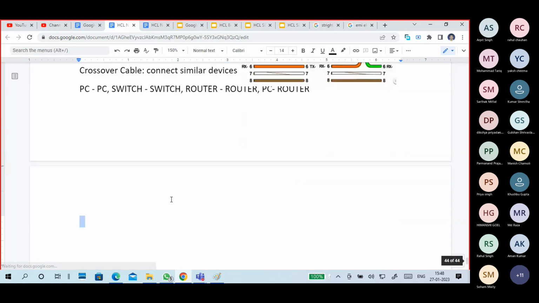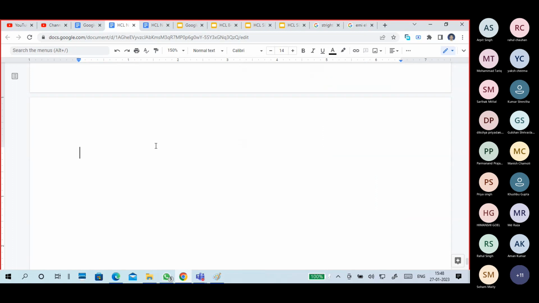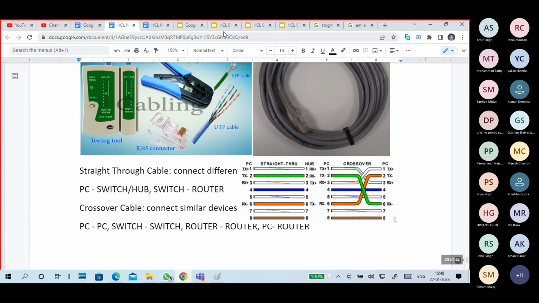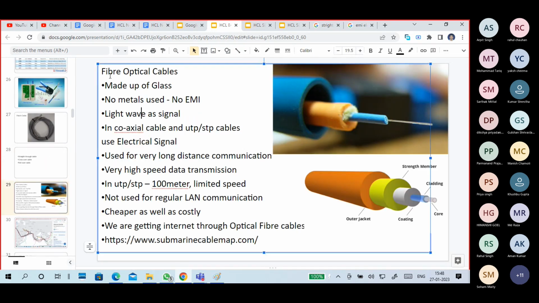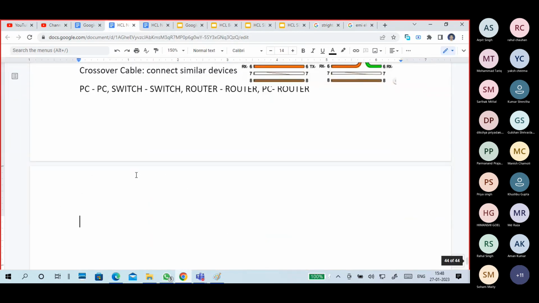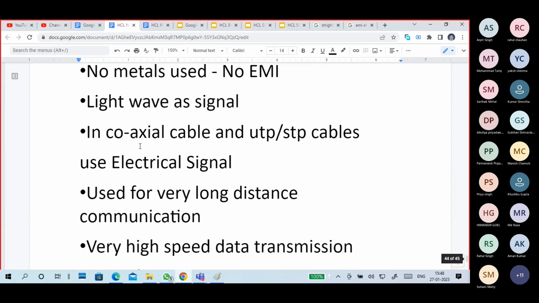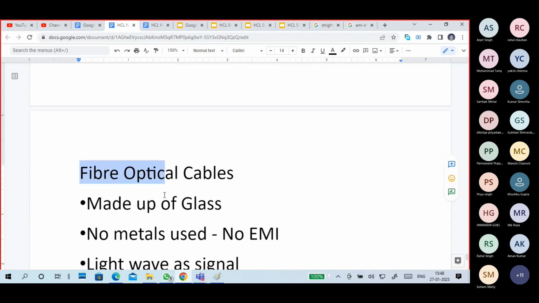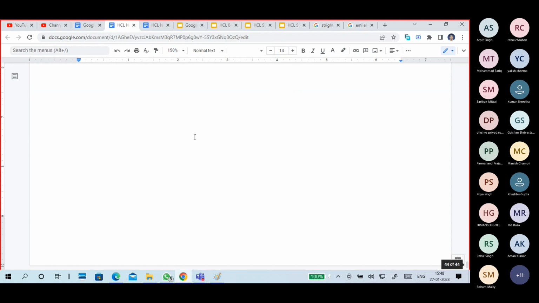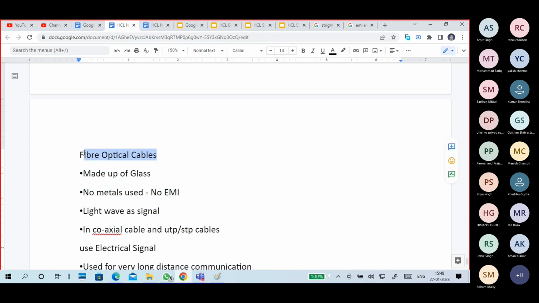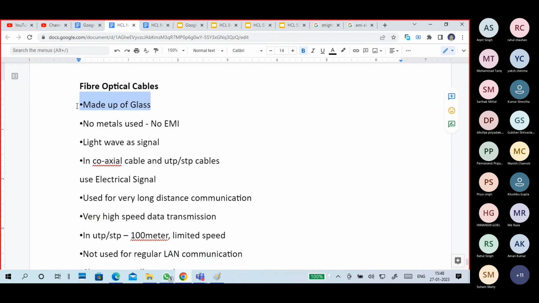Okay. So just to know, there is a crossover cable and a straight through cable only. But important points I will tell again, once more. Fiber optical cables. This is important again. Compulsory. Fiber optic cable, all points are important. Guys, fiber optical cables or optical fiber cables are made up of glass. Okay, it is made up of glass.